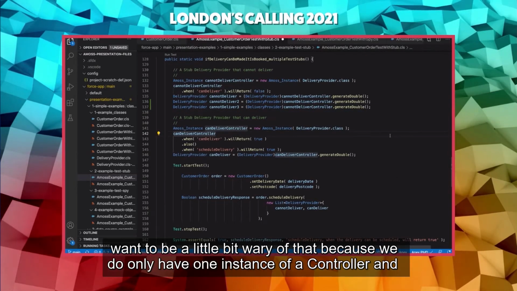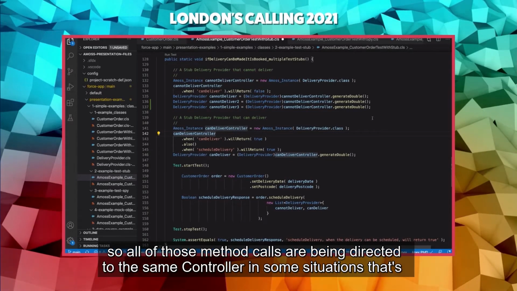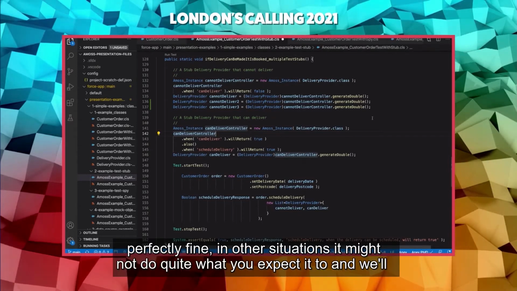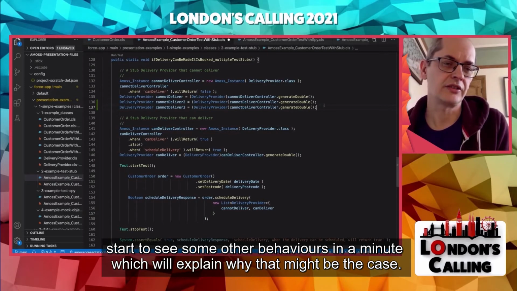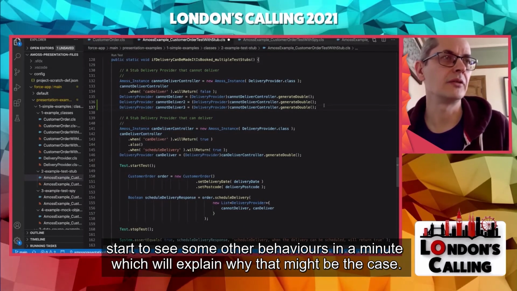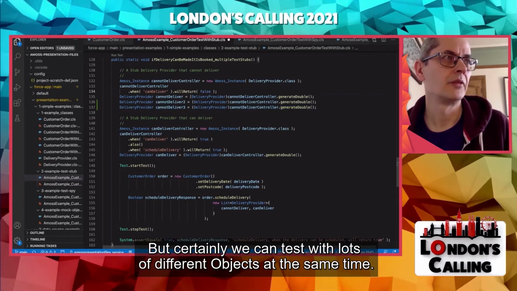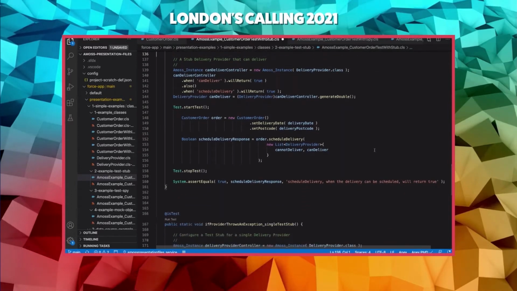We will probably want to be a little bit wary of that because we do only have one instance of a controller, and so all of those method calls are being directed to the same controller. In some situations, that's perfectly fine. In other situations, it might not do quite what you expect it to. And we'll start to see some other behaviors in a minute, which will explain why that might be the case. But certainly we can test with lots of different objects at the same time.